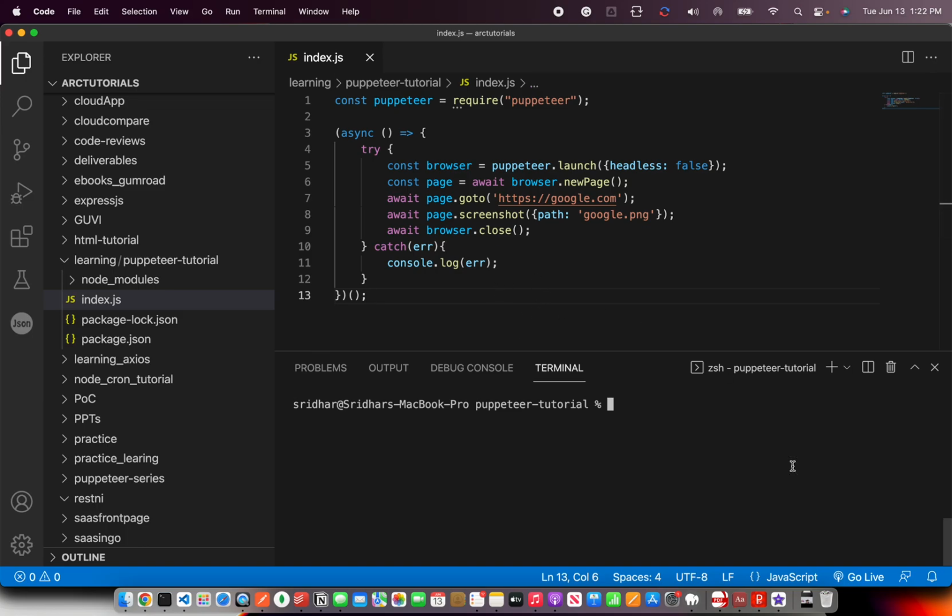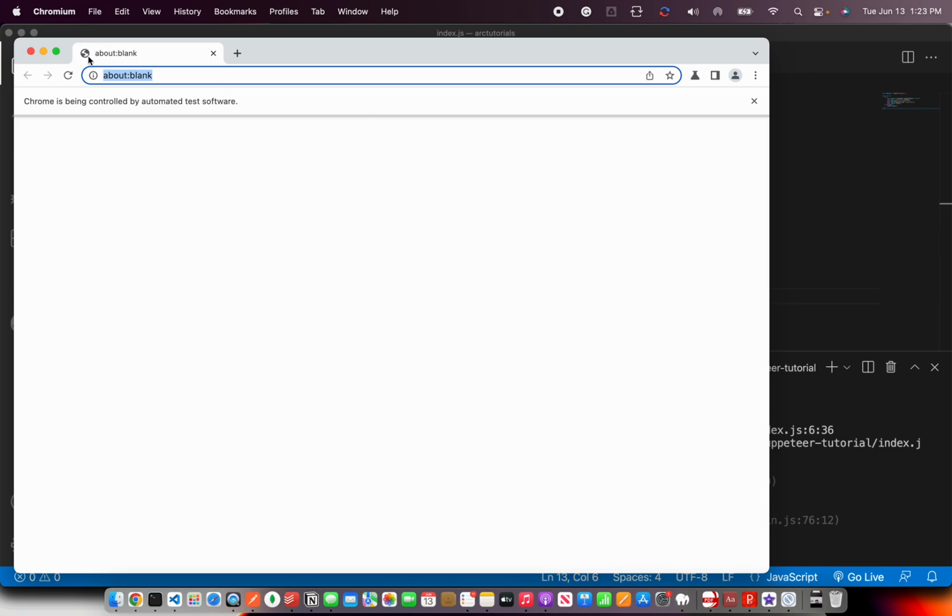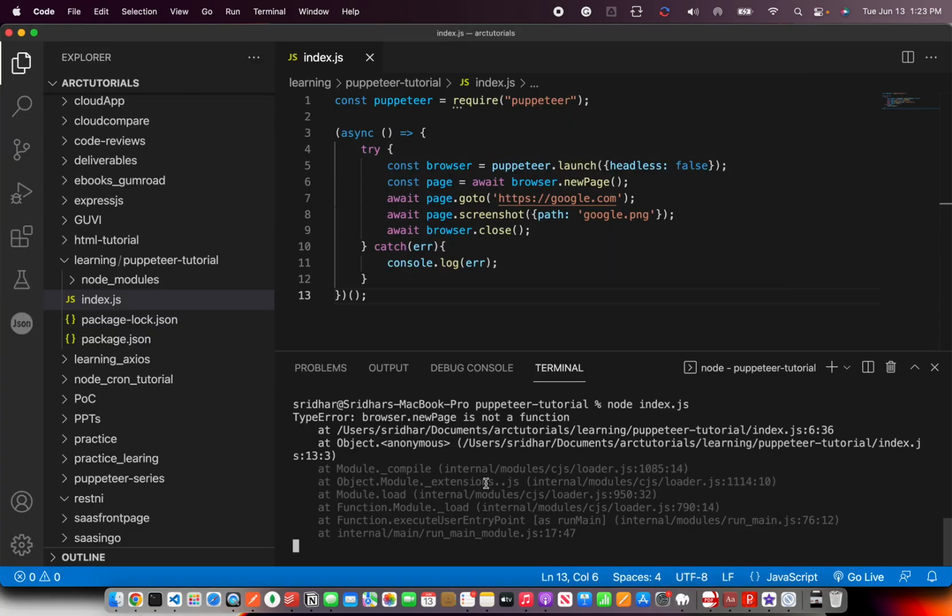Okay, so it looks good. Now to run, you will write node followed by the file name .js, whatever file name you have given. Okay, that should be the simplest check that we can do. So it says browser.newPage is not a function. Let's see, it opened. So let's see why some error happened.